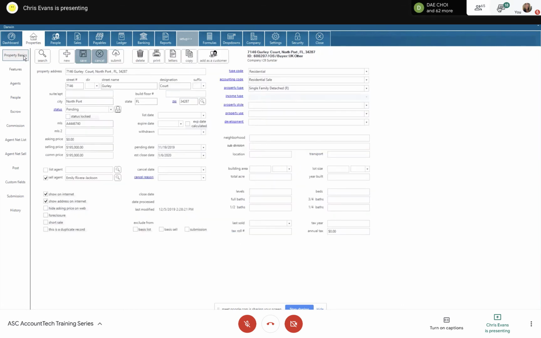So we would need to search for the property that you're looking for. And here, we would change the status. So we would change it from pending to canceled. And when you select canceled, the field comes up to put in the cancellation date.